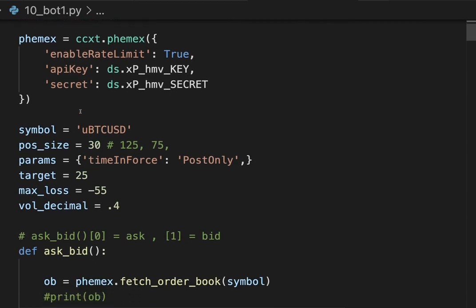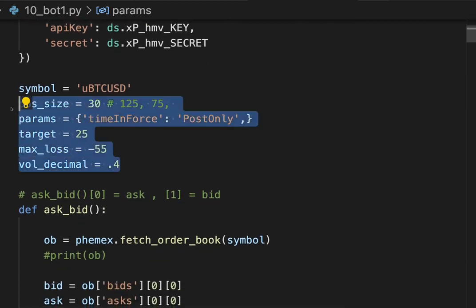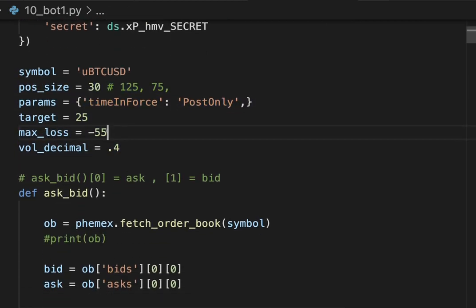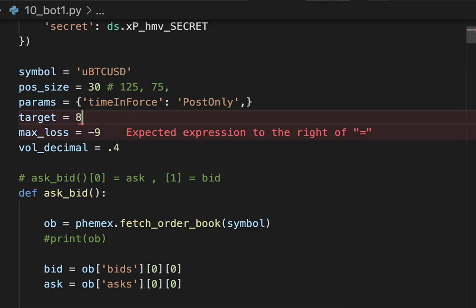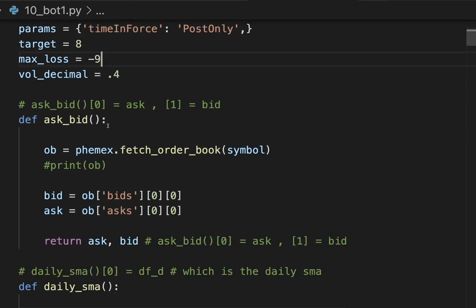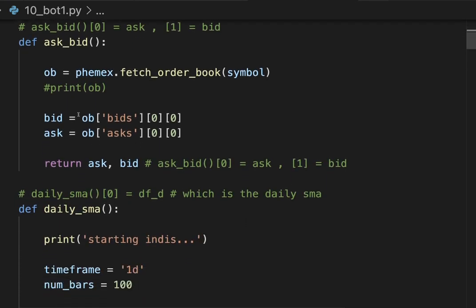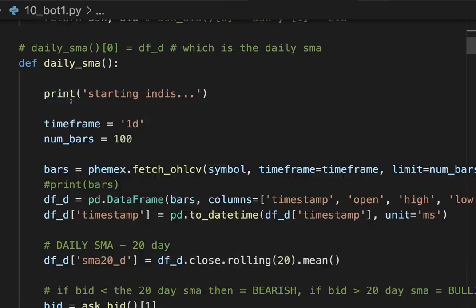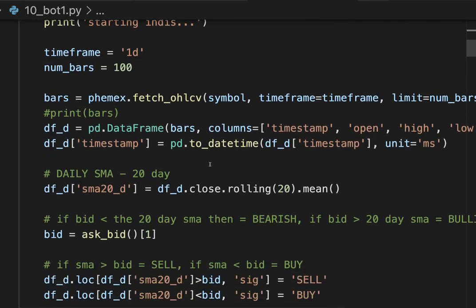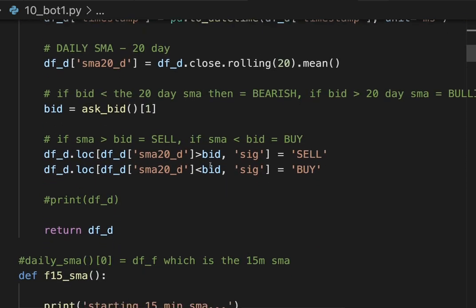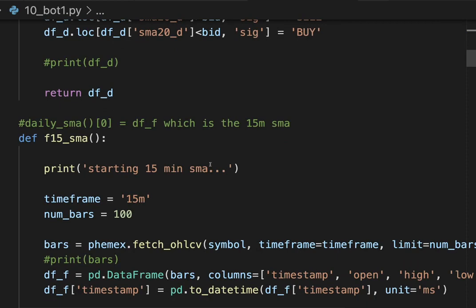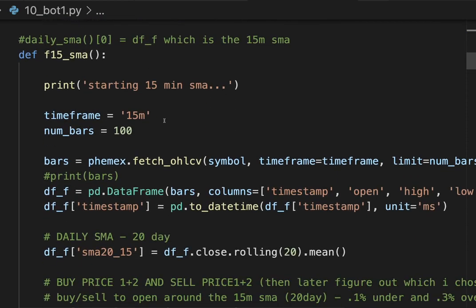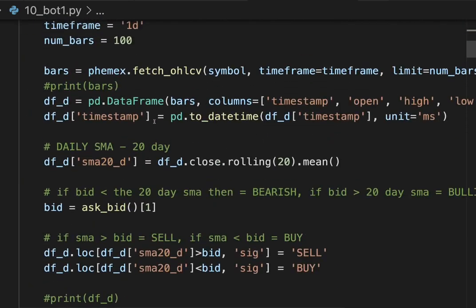All this stuff is pretty familiar to you. These are some symbols and parameters I put in. My max loss, I was using a really high max loss. I'm going to put this way down to 8 and 9. I was using really high leverage. The ask bid, you already know how to do that. The SMAs, you actually already know how to do as well, so I won't even talk about that. Check out the other videos. You'll have all this code as well. I put a 15-minute SMA in here as well. This one is probably the daily SMA.